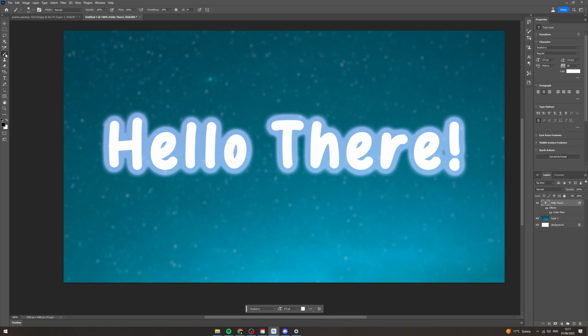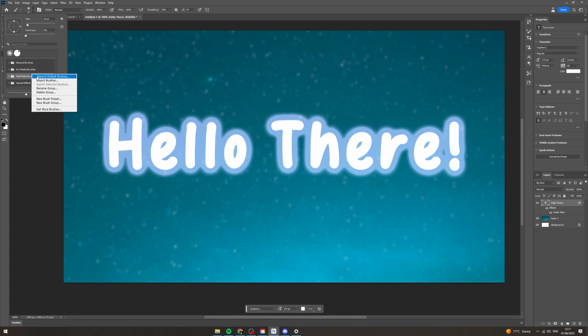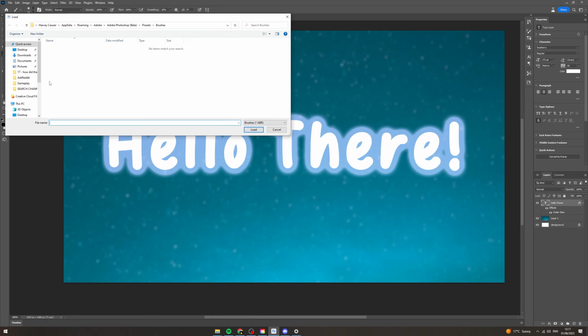You want to go onto Photoshop, click on the brushes section. Now click onto here where it shows the different brush settings and right click down here on these folders. Then there's a setting here that says import brushes.